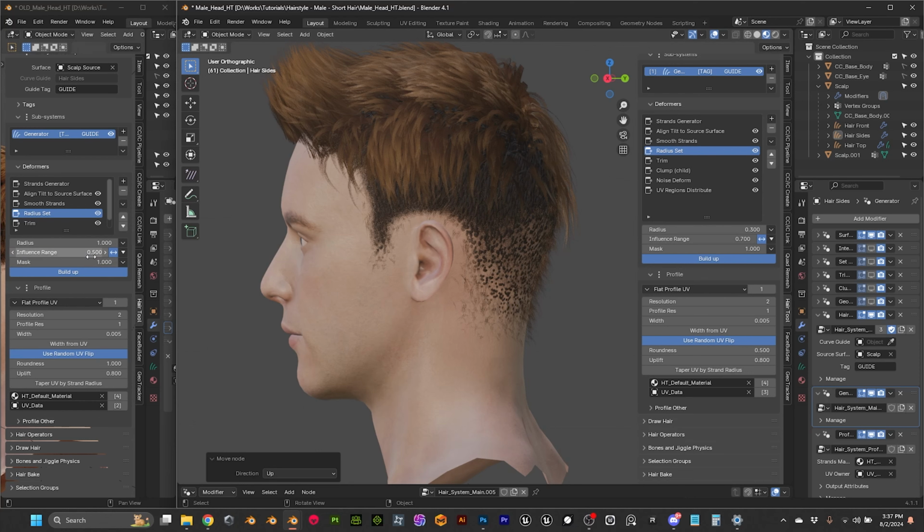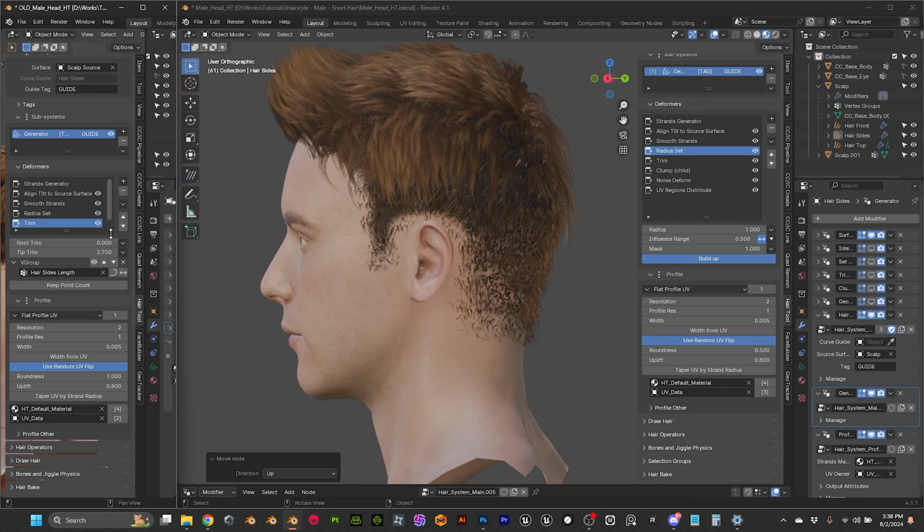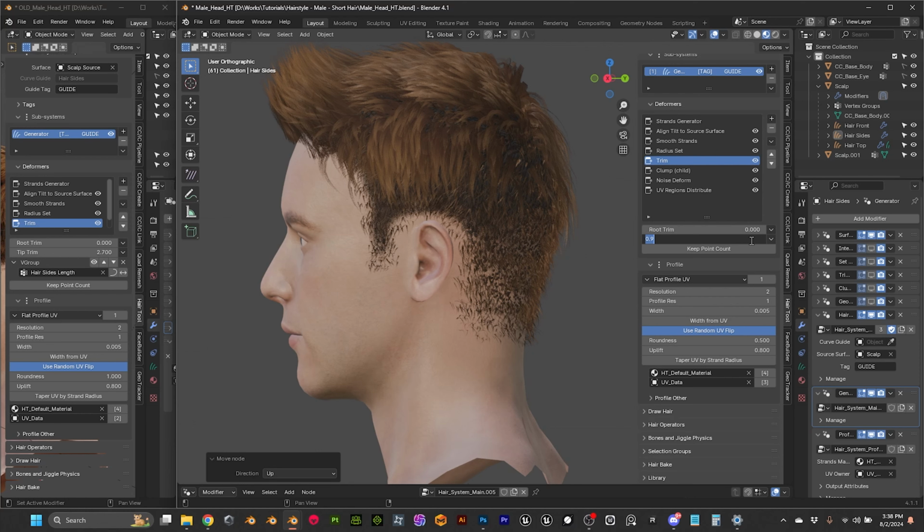The radius set is important. So for example here, the radius, I don't have it. That was a change, and the influence is 0.5. So this is an important deformer, the radius. Then we have the trim. The trim, let's see. I have it at 2.7. Oh, that's a crazy value.